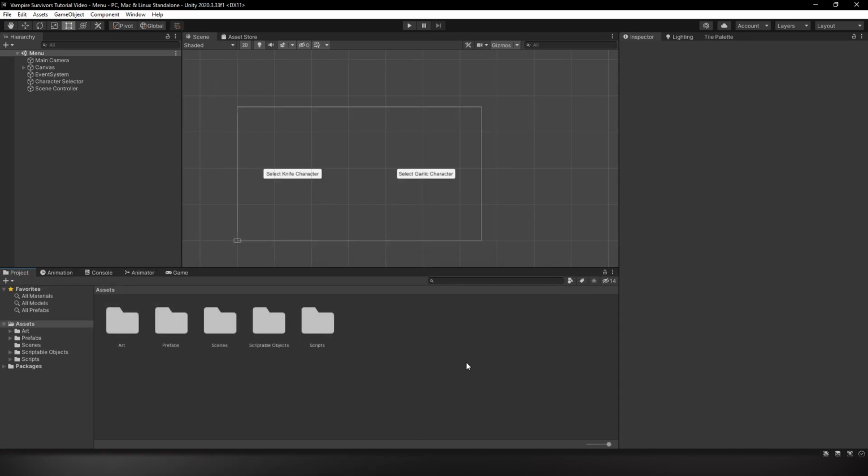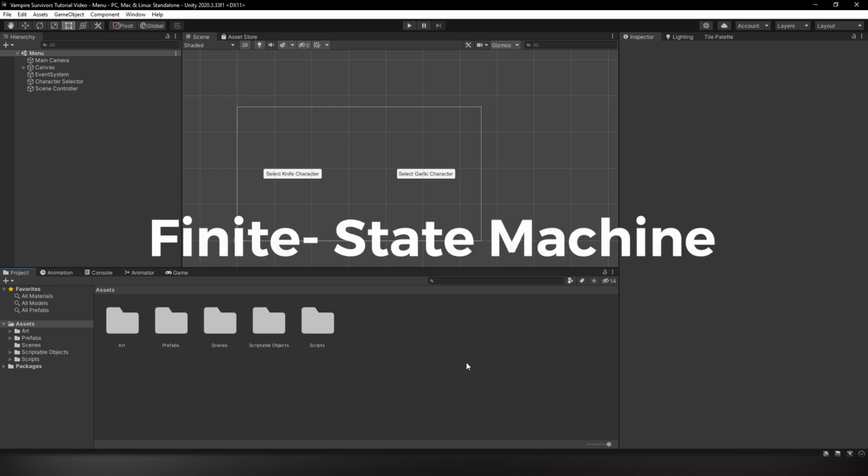As with every part of our tutorial series, I'll first begin by introducing our approach. So for the game manager, we'll be using a behavior model known as the finite state machine, or FSM for short. If you're not familiar with the concept, let me explain.